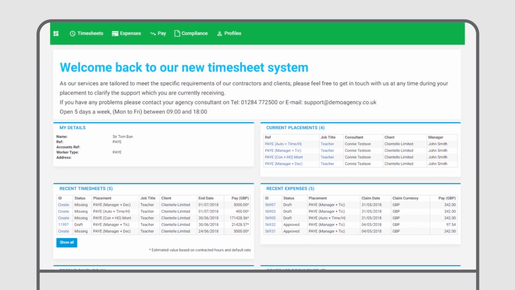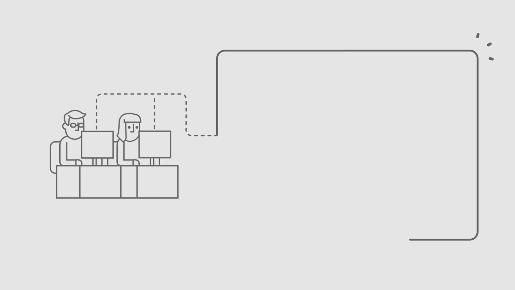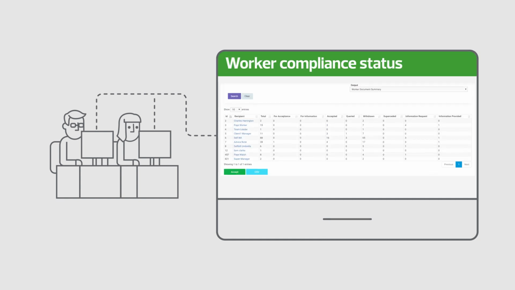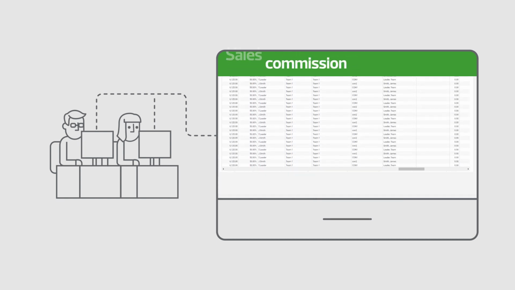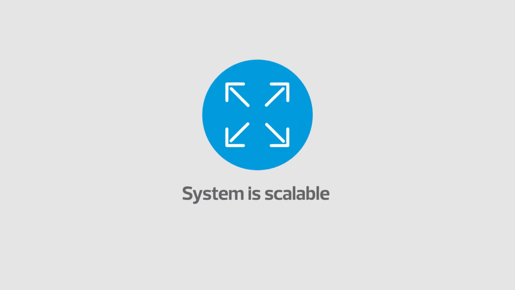Payslips and self-bills are made available to your workers via the online portal, and sales invoices are delivered to your customers by email. You and your team have online access to real-time reports, allowing you to make informed decisions. These reports include worker compliance status, flagging up missing timesheets, sales commissions levels, and margin performance. The system is scalable and grows with your business.